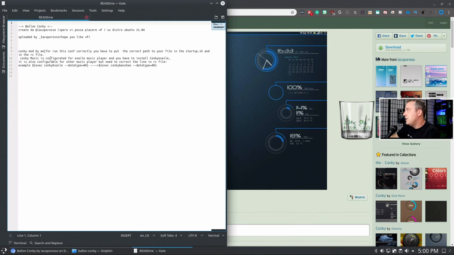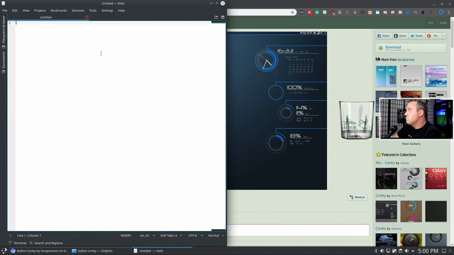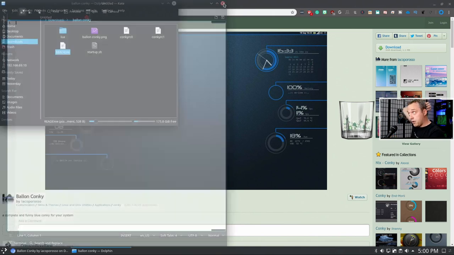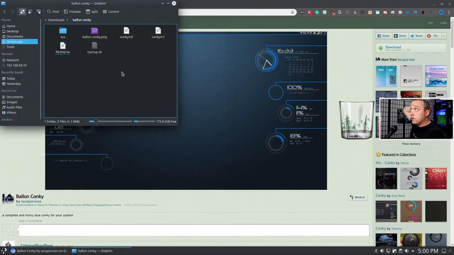All right, let's see. Current mod by me. Conky music is generated by Exile Music Player. I've never used that music player. I'll actually have to try it out. Sounds cool, though. All right, configurable, but you need to correct the line in the RC file. Okay. Probably a little bit of setup here. I'm just going to throw it in and see what happens.